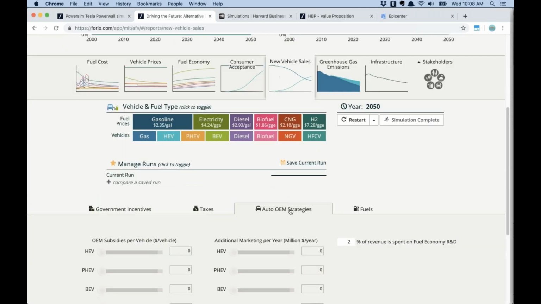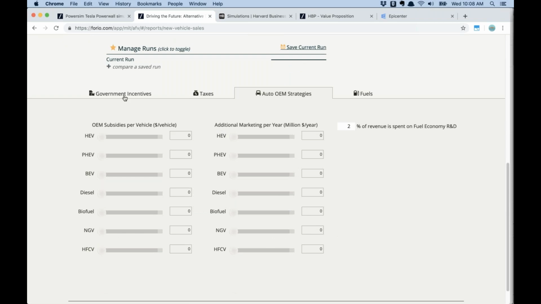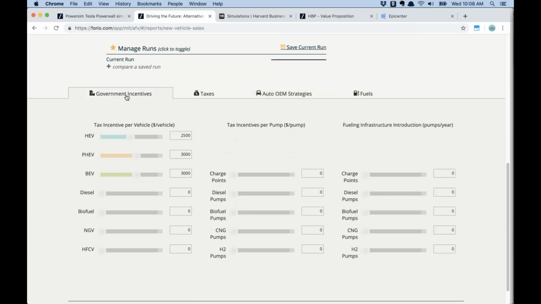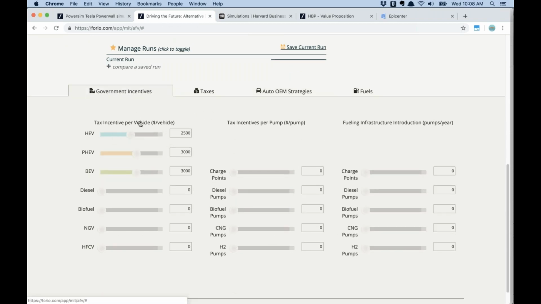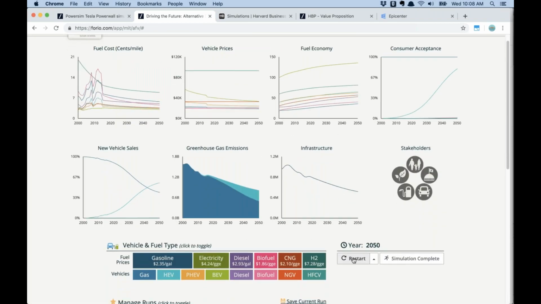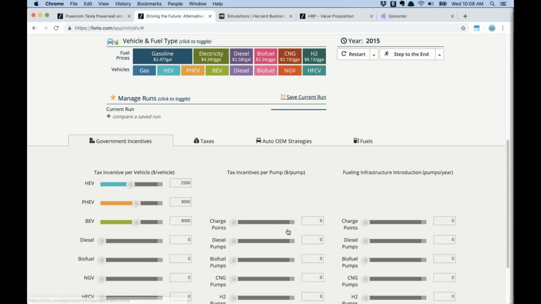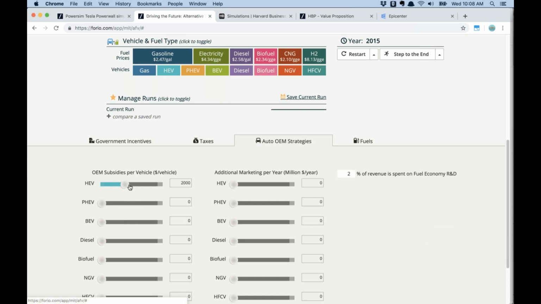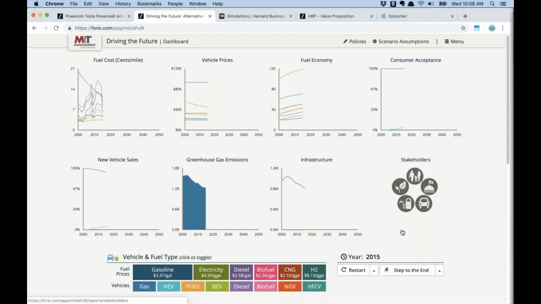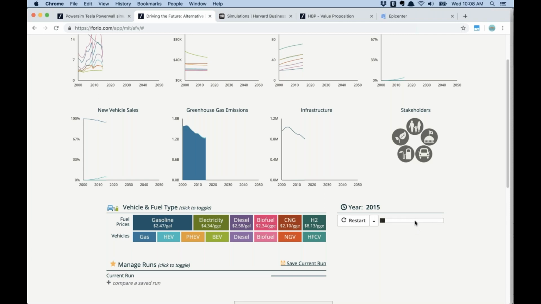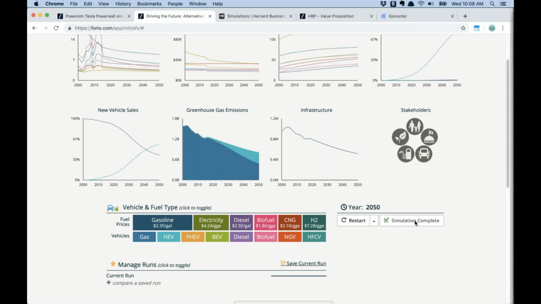And if I want, I can go back and rerun with a new scenario. I can say, well, what would happen if my incentives were different? I have to restart to do that. So I can go back here and say, what if my incentives were different? Or what if I offered some subsidies to OEM manufacturers for this kind of thing, and then rerun with a new scenario and compare that, offering this capability of comparing one scenario to another.